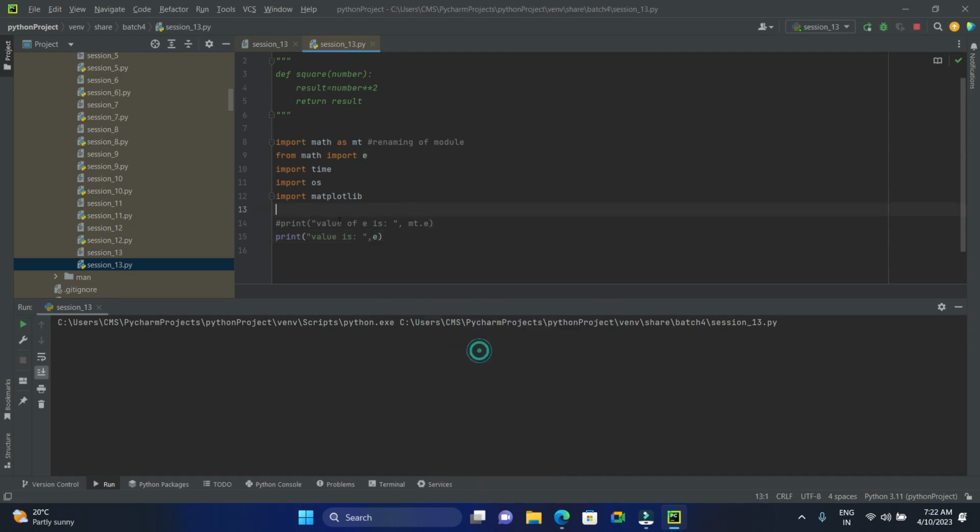See, this is another way, guys. From math import e. Both are similar: math.e and from math import e. And we can also import math as mt. Even if you run this, it will give you the same value. That is called renaming the module.